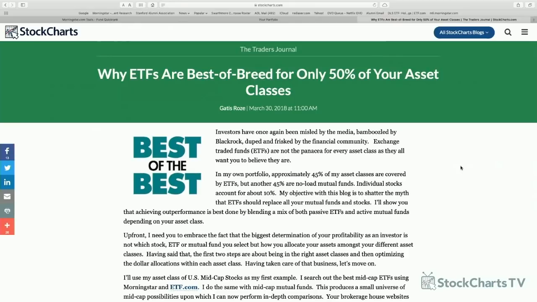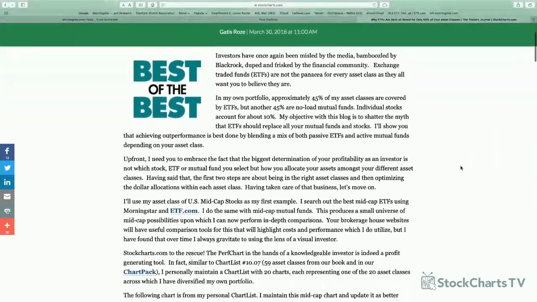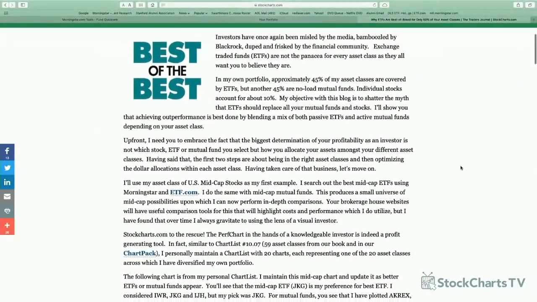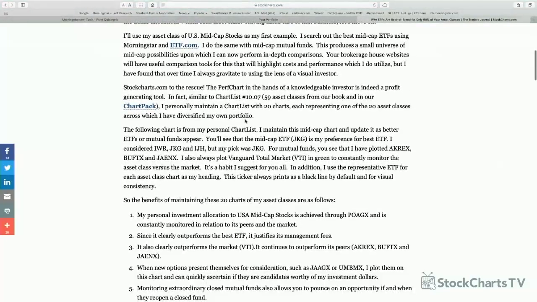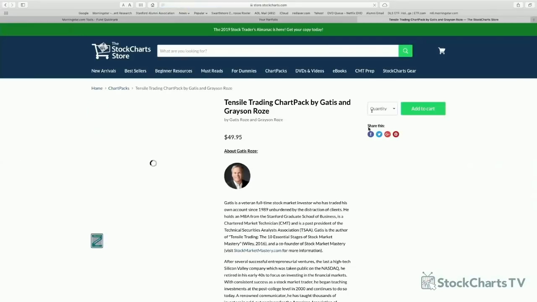Those 59 cover everything you need to be completely diversified. And then in the book, we calculated our correlations to the market for each of those asset classes. And then we put together, in my case, as I said, I have 20 asset classes, and it's run exactly like this blog describes. We actually, in the chart pack, let's try that, see if that works.